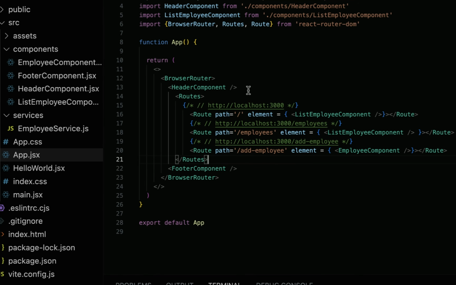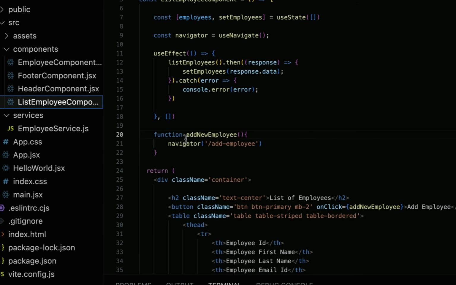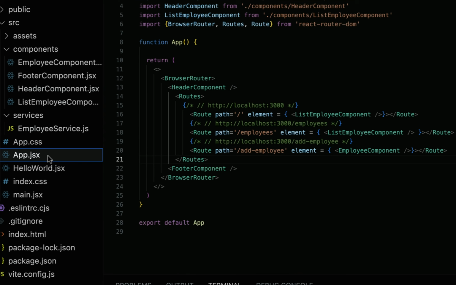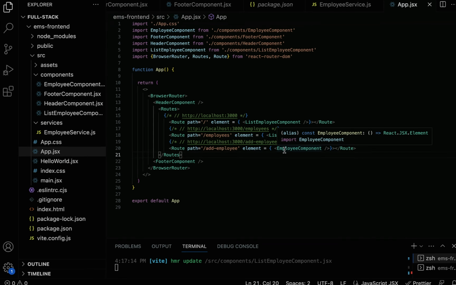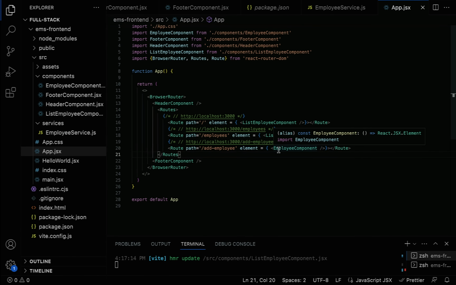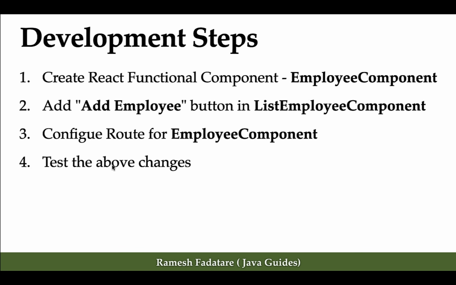Okay. Well, if you go to ListEmployeeComponent.jsx file and go to addNewEmployee, so here we have configured the URL /add-employee. So whenever user click on add employee button, then user will navigate to the add employee route, and the component for this route is employee component. Okay. So basically whenever user click on this add employee button, then user will navigate to employee component. Next, let us take a look into next step. Next step is test the above changes.